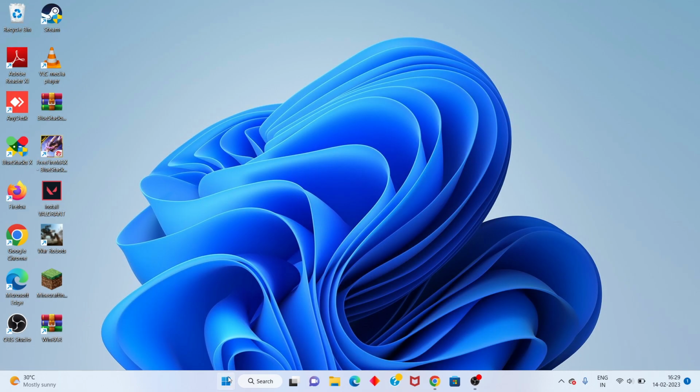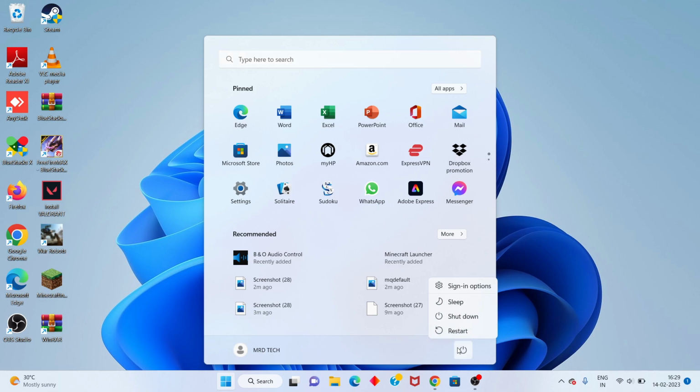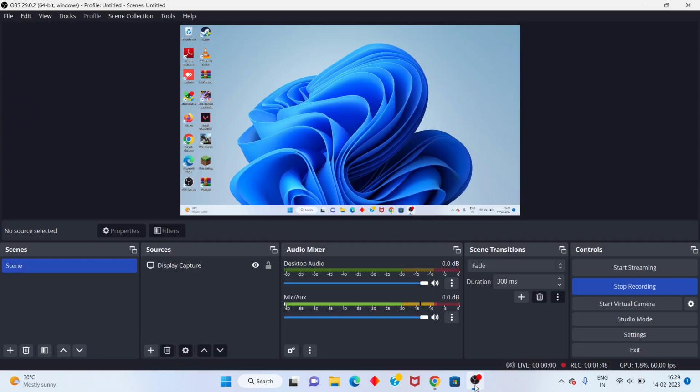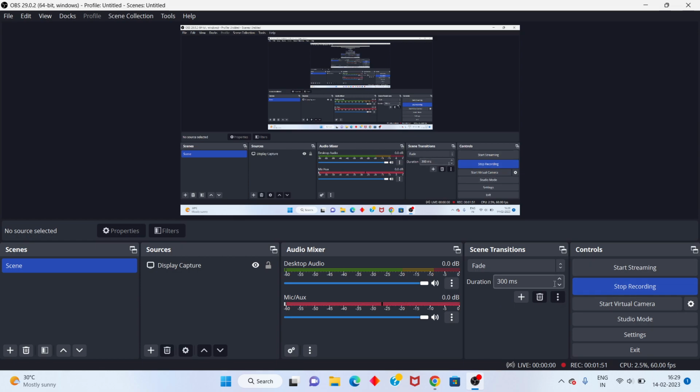Next step, go to the Windows icon. Click to restart your PC. Problem solved. After, click to open your OBS Studio. Click to the start recording option.